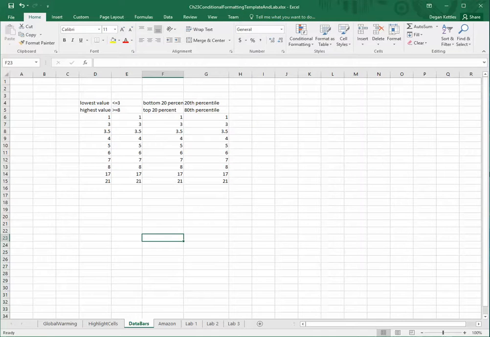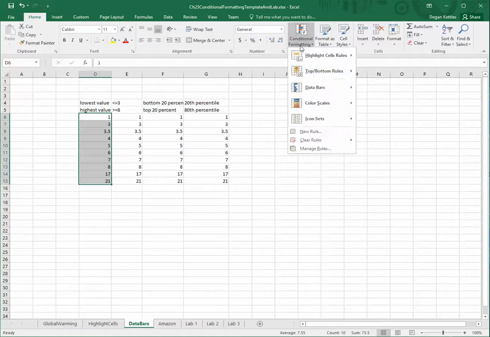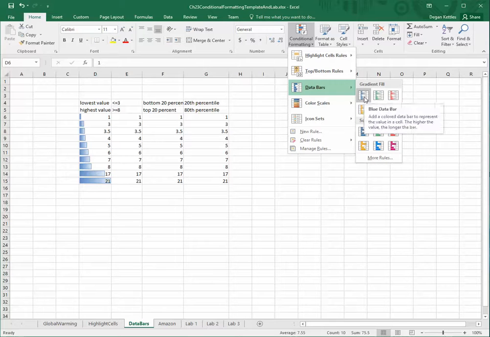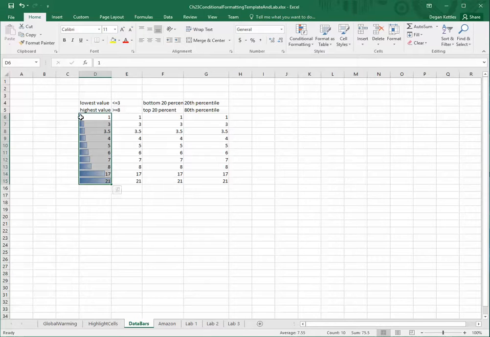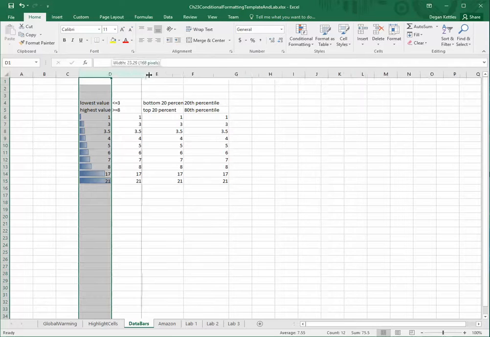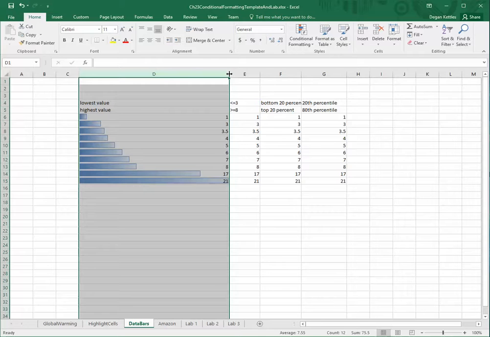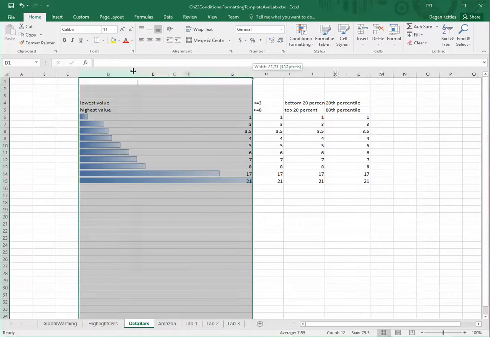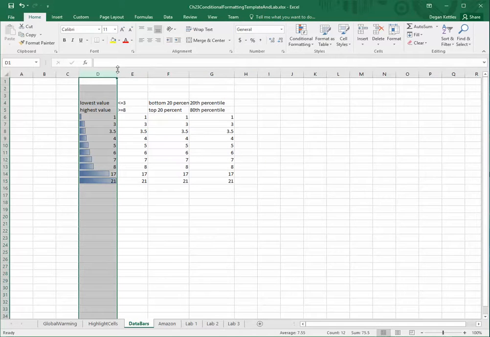Another type of visualization that we can do is add data bars. Data bars are a way of, instead of just having a number, visualizing how big a data point is with respect to the other data in the list. If I highlight this and say conditional formatting, data bars, and just pick the first one, we have this short bar that represents 1, and we have 21, which represents the biggest value. If I change the size of this column, it's going to expand to keep the proportion of the number the same.